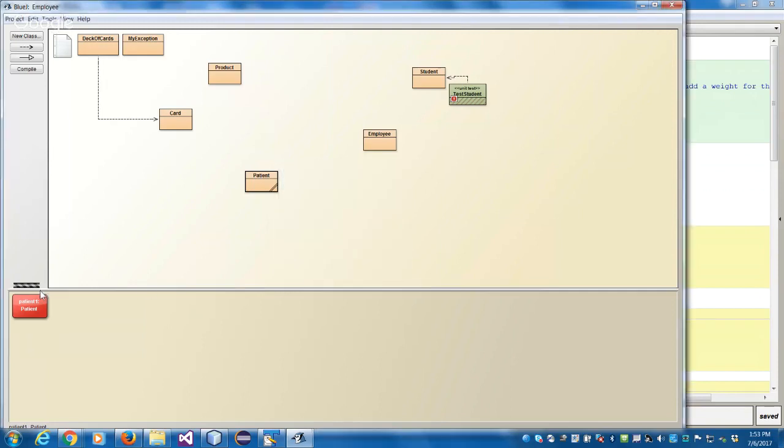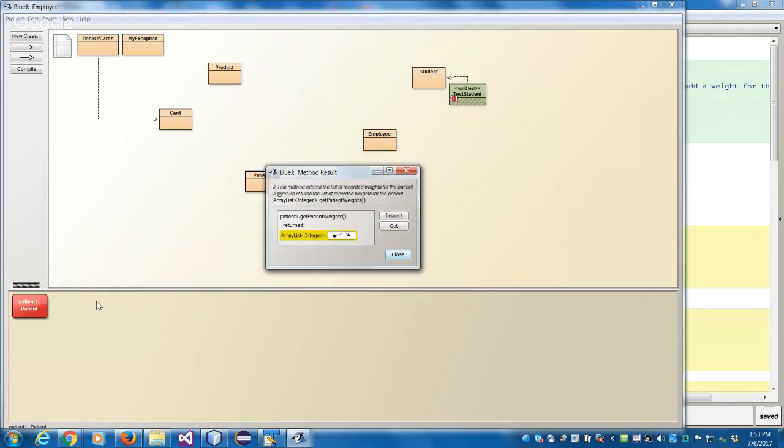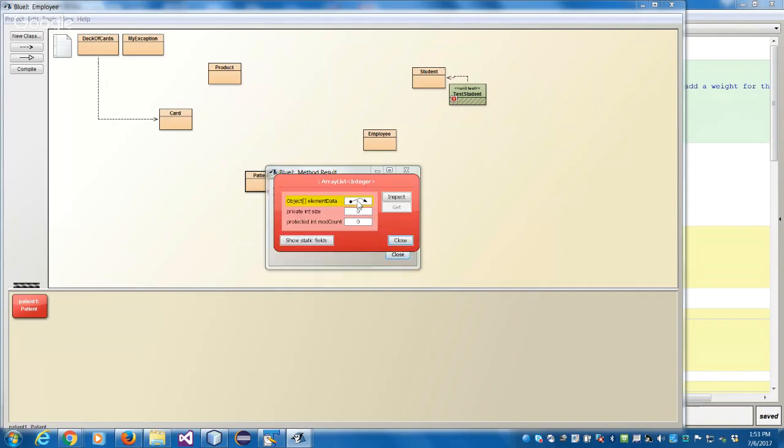If you want to get the weights, I haven't added any weights yet. So if I try to get the patient weights, where was it? Get patient name. Get patient weights. There it is. It will give me an empty list. Now, this simply says it is a reference variable. It's not a value box. Inspect it. You will notice it already tells you the size is 0. So you don't have to go further. But if you inspect it, it says the length is 0. There's nothing to show. Right? So there's nothing to show because the list is empty.